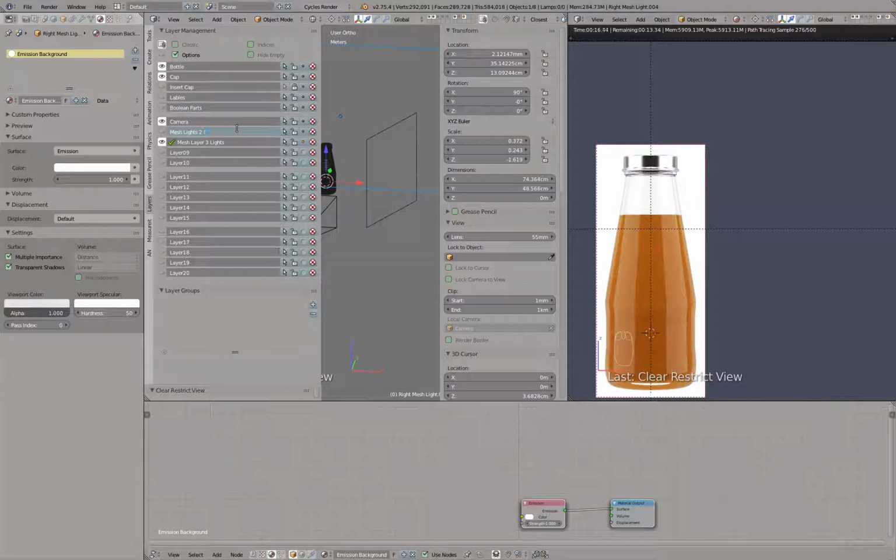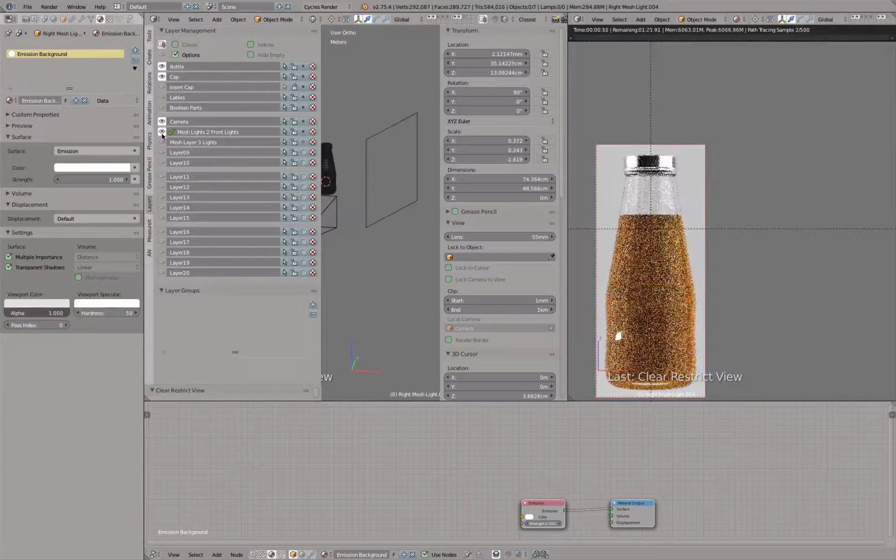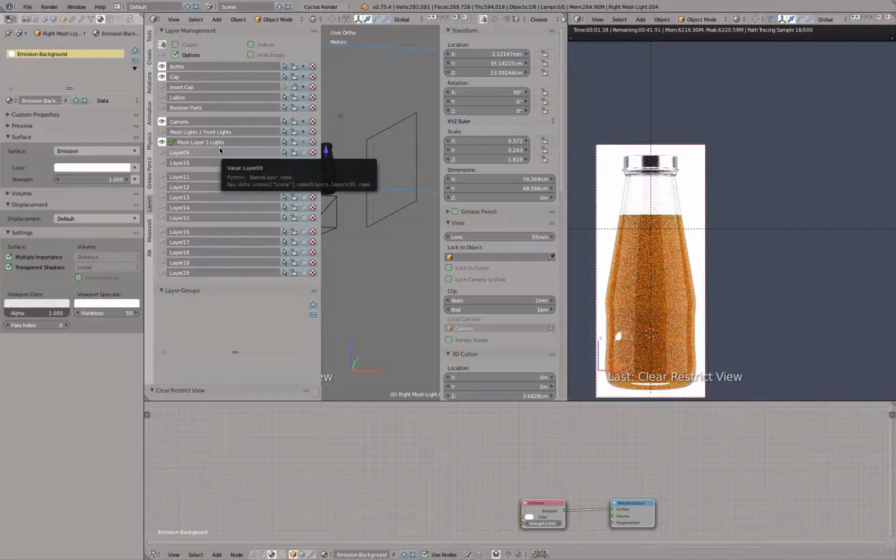Okay, so for example, in this one, maybe we could call this mesh layer 3 lights, and maybe mesh layer 2 front lights. So you see, that's the way how you can easily work with different layers, turn them on and off, and get different results.